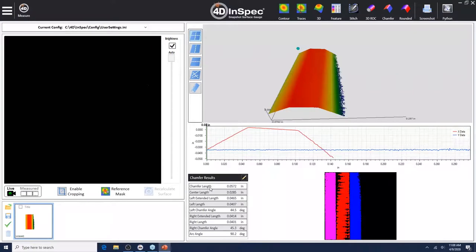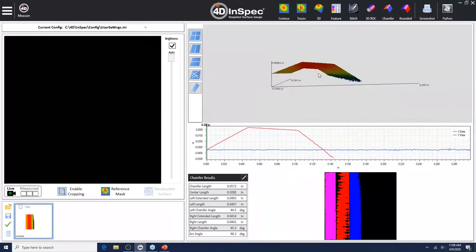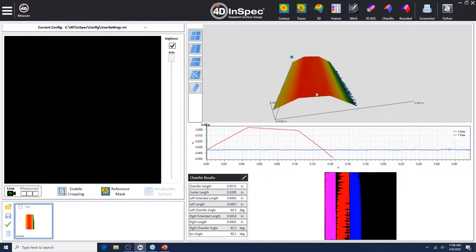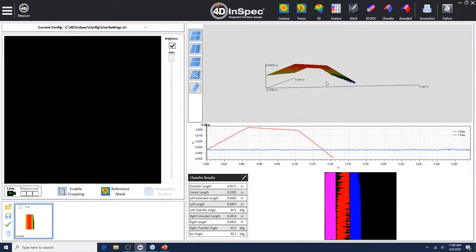It spits out our chamfer length, this length right here, by identifying this right plane, the center plane, and this left plane, and tells you the distance that this plane picks up laterally. So it removes any tilt that the InSpec, our instrument, adds to the part itself, flattens it out, and using the 3D data, you can take all these traces and mathematically identify what the chamfer length is, as well as the theoretical lengths of the left and right extended lengths.